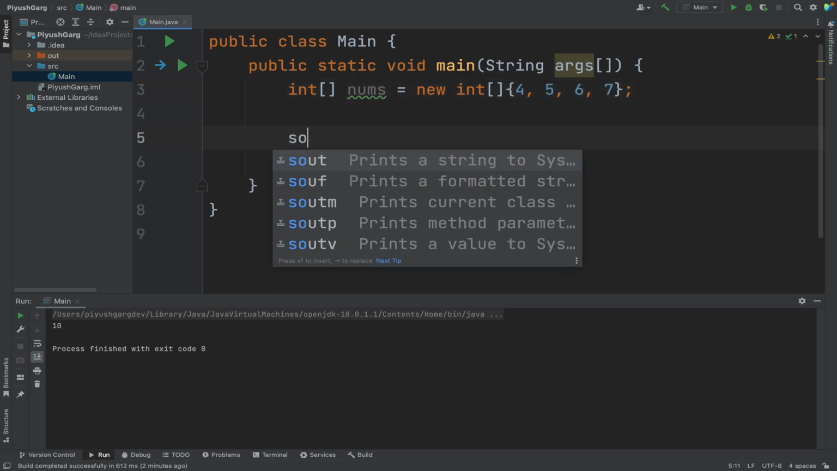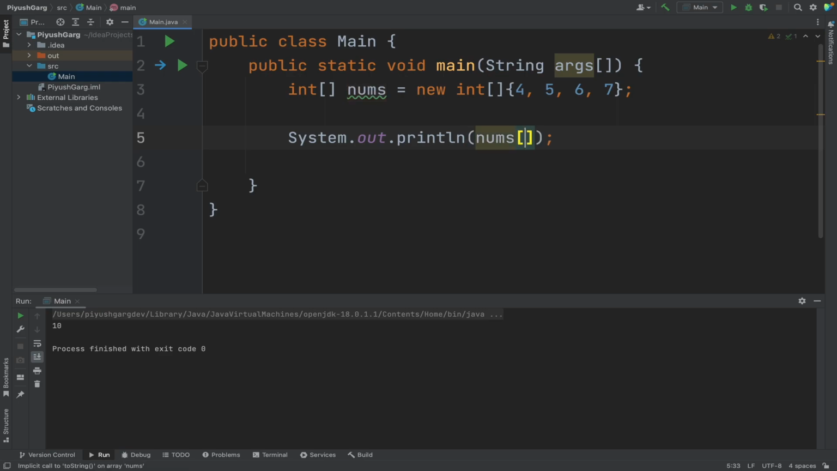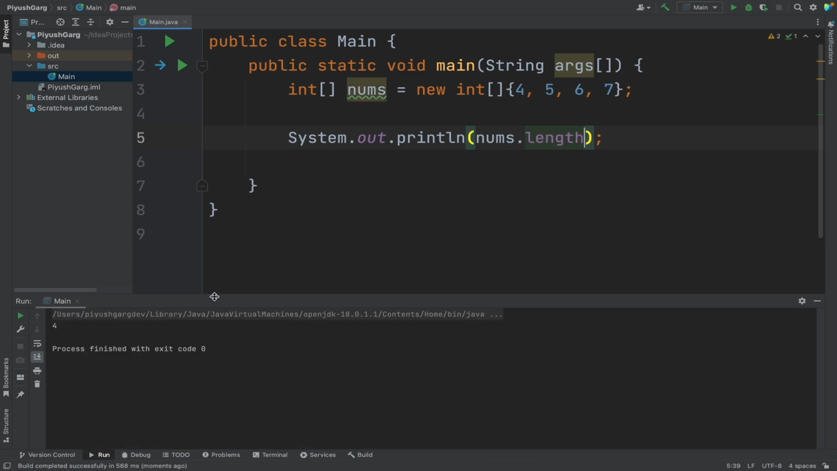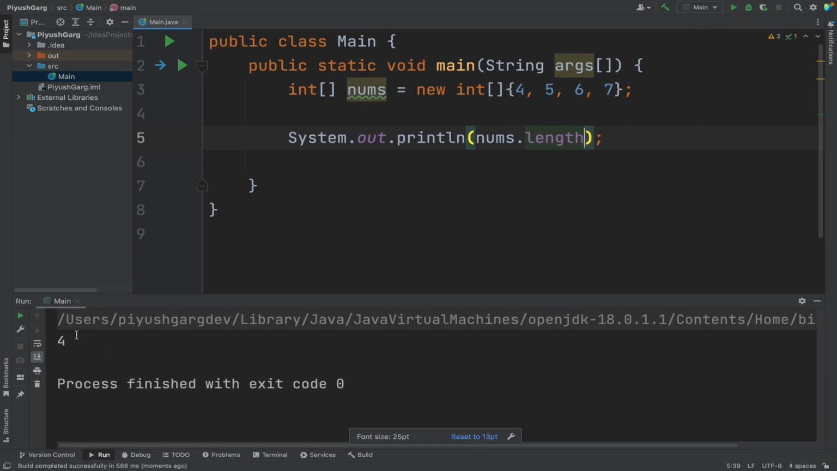And there are more things that you can do. If I say nums at 1, you know this is 0, this is 1, you'll get 5. You can even do more things. You can say dot length. Now if I say dot length, see what happens. I'm getting 4. This 4 is basically the length of this array. So if I add more numbers to it and run, now as you can see, my length comes to 6.